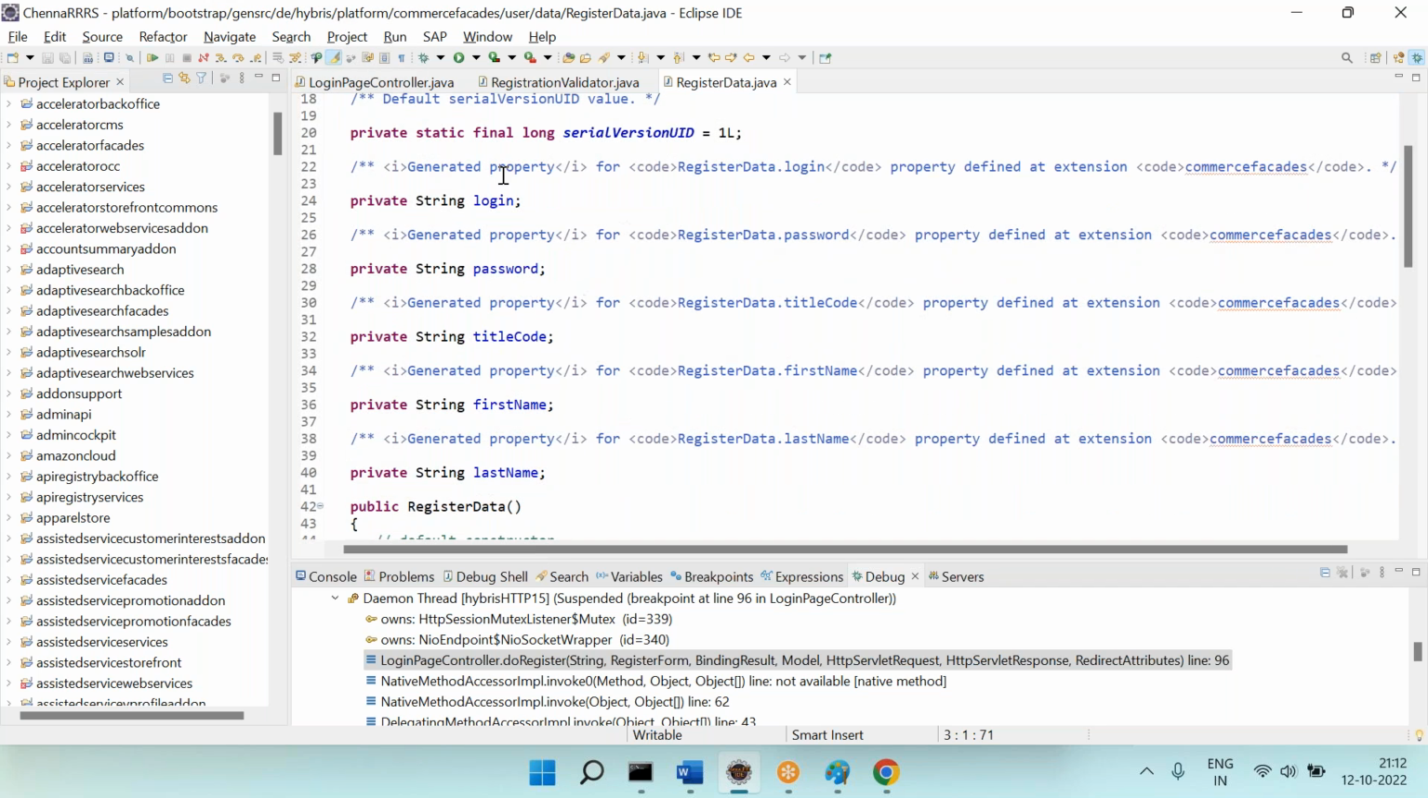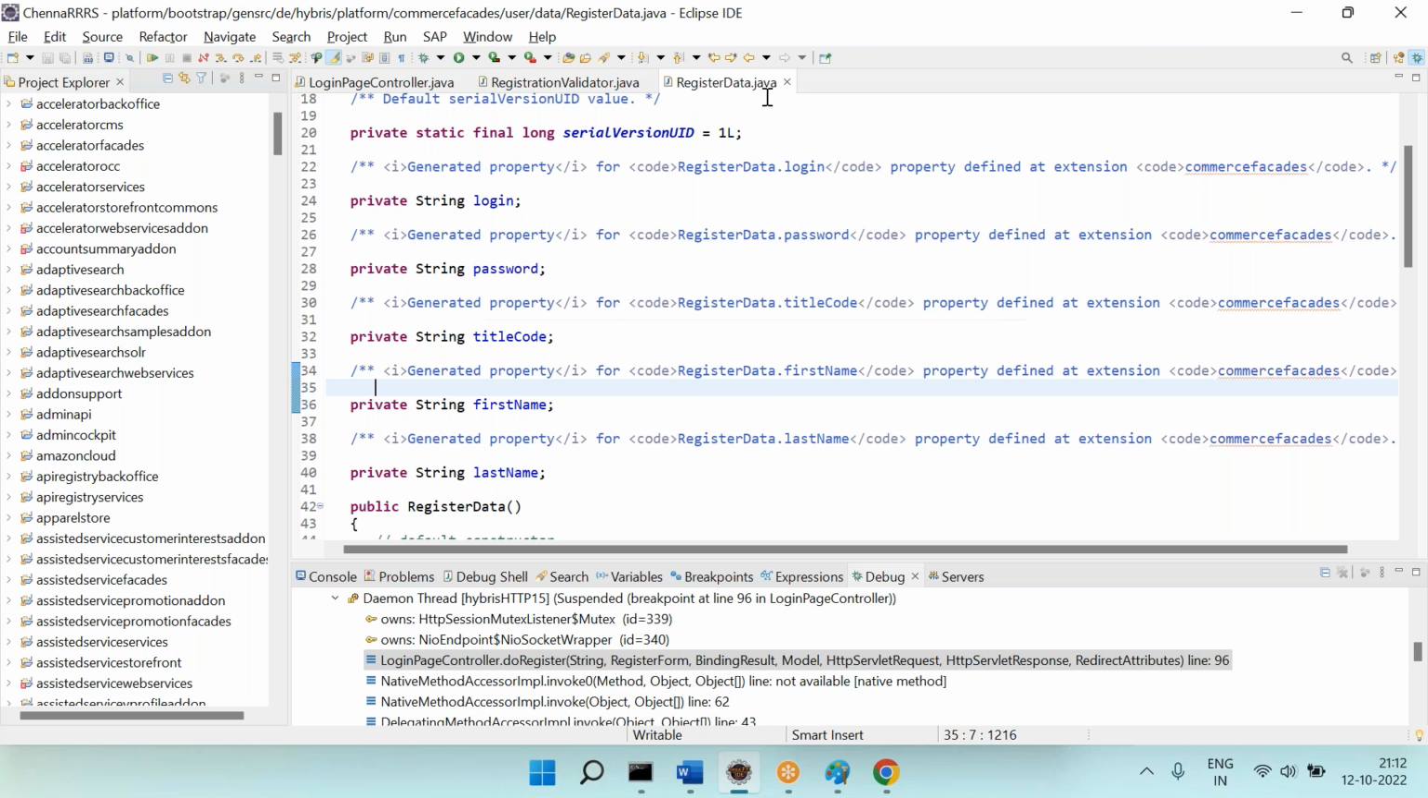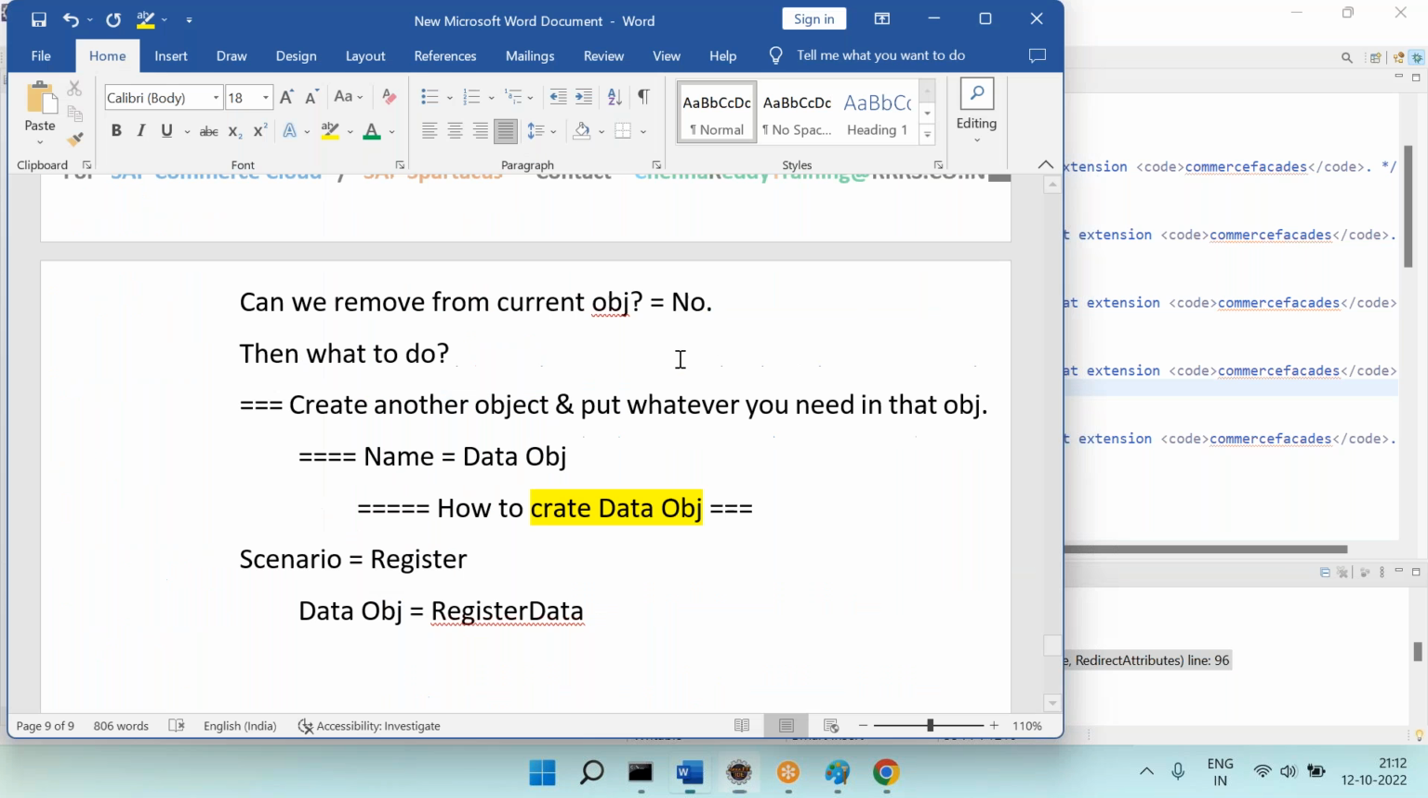Now you can see, you can create only the variables you need, like title, first name, last name, password, like that. Do you see confirm password in that? No. Do you see consent in that? No. So like this, you can create the data object.